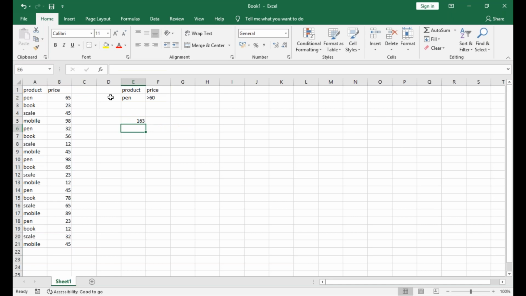So 163. So this is 65. Then this is less. This is 98. This is less than 60. This is less than 60. So 65 plus 98. That is how I got the answer.